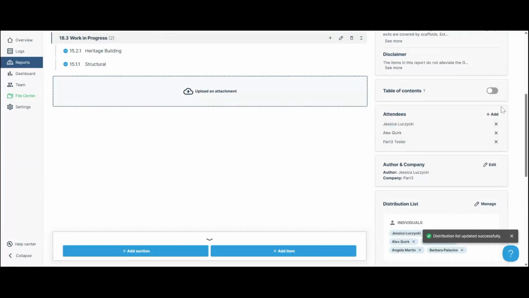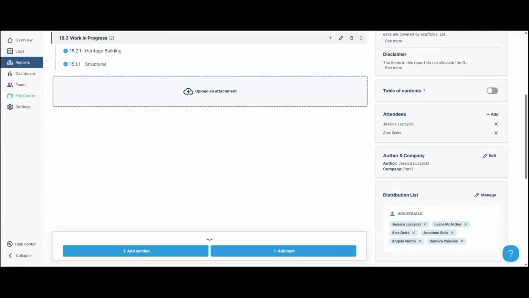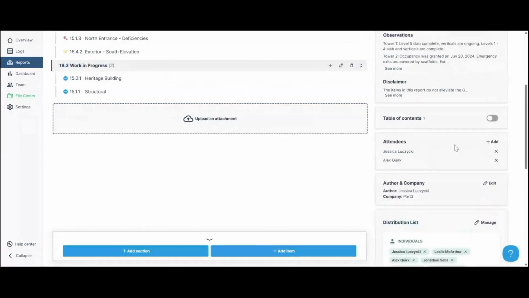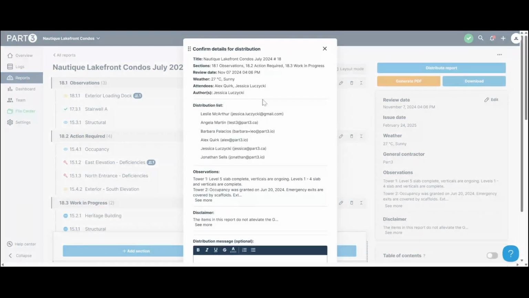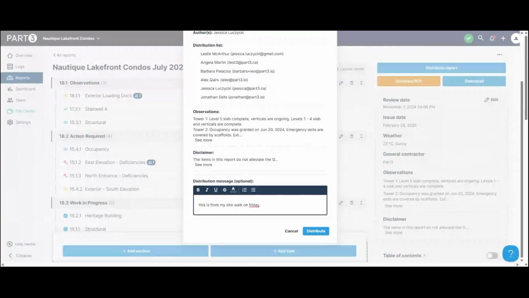I can also mark any attendees. So maybe actually this person wasn't on with me this time. They came to the last report, but not this one. And now I can distribute my report. So it's always good to have a little final look here and make sure that you're happy with what you're sending out. And this is your distribution message as well.